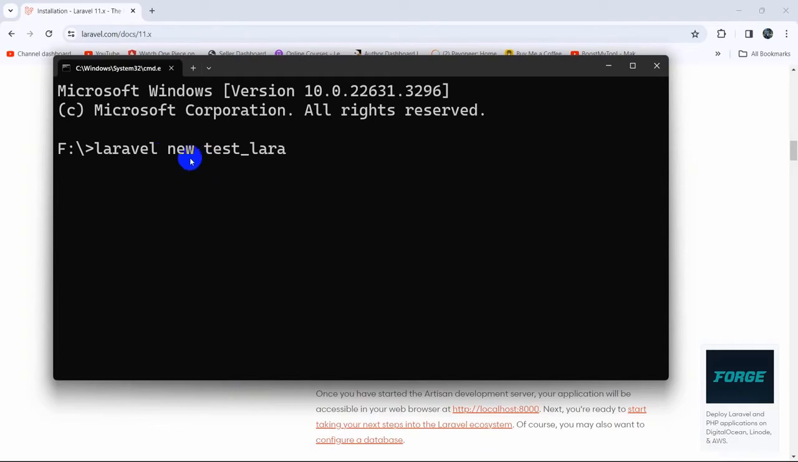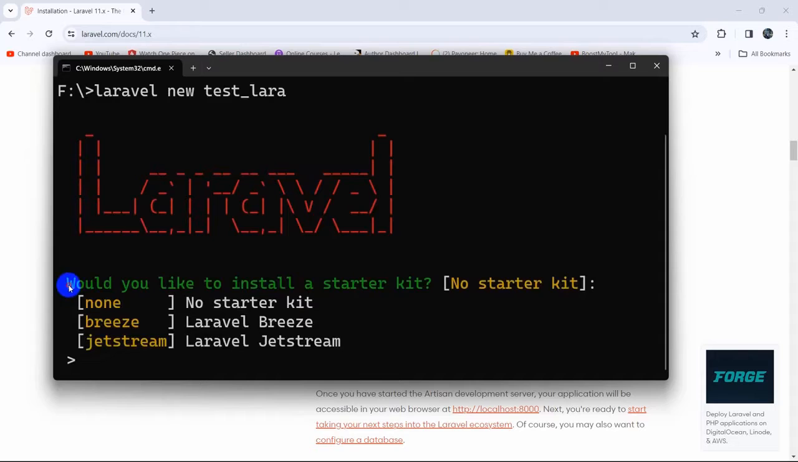So right now, if we press enter, it will start creating a new Laravel project, and the project name will be this one, test_Lara. So I'll just press enter. It will ask you a question: would you like to install a starter kit? If you just press enter, it will select the none option. But if you want to choose Breeze or Jetstream, you just need to type Breeze or Jetstream here.